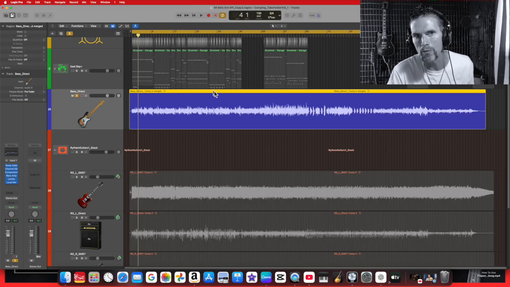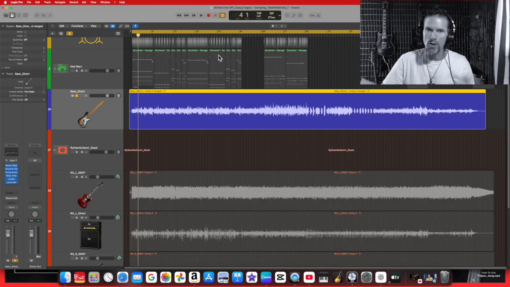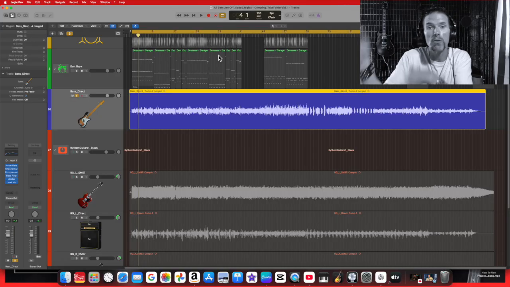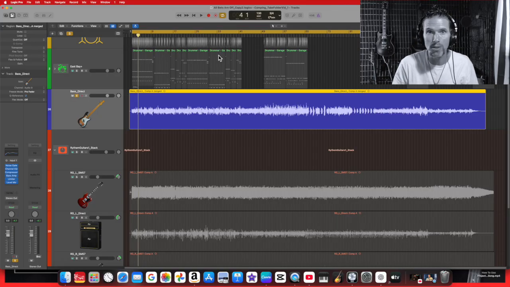Automation you want to use at the very end, after you've done everything else, clip gain, gain staging, all that stuff, okay? Like I said, you really want your plugins to be able to react to your signal right, okay? And you won't be able to do that with automation.